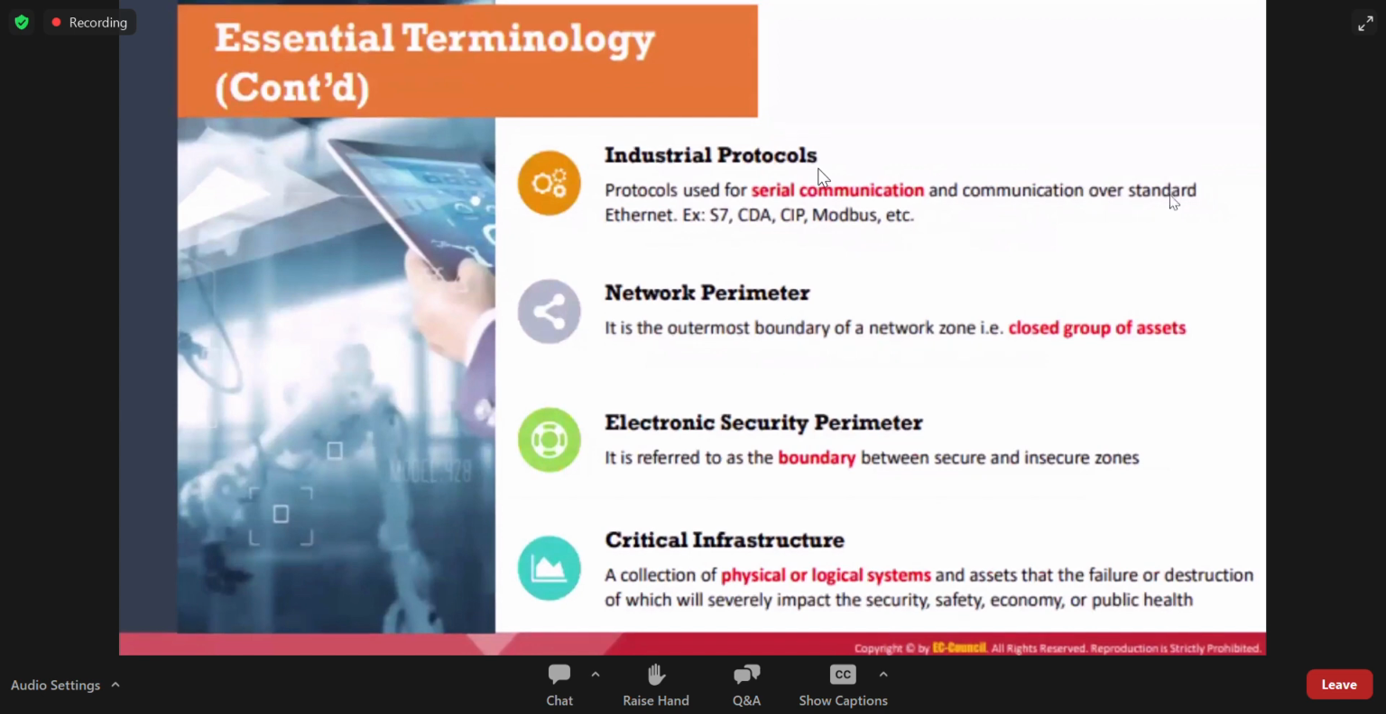Now we have industrial protocols, network perimeter, electronic security perimeters, and critical infrastructure. Industrial protocols are protocols used for serial communication and communication over standard Ethernets. So we can use any kind of Ethernet we want. Actually, it will mostly not be the normal Ethernet connection. It will be different.